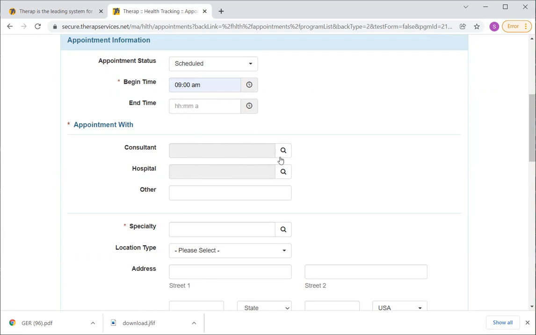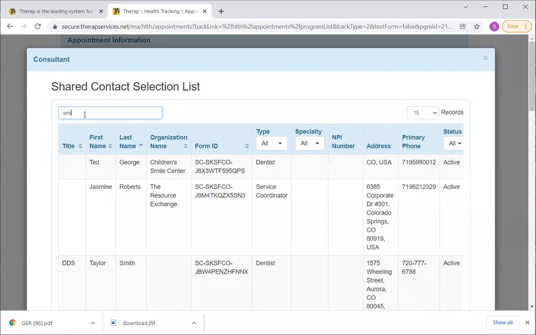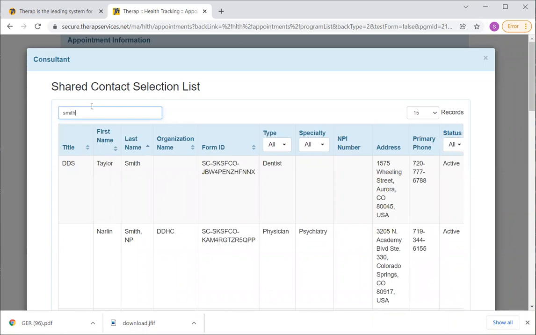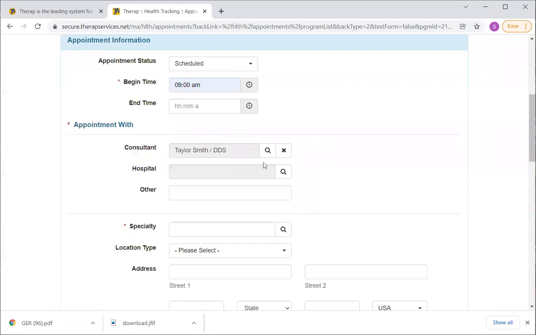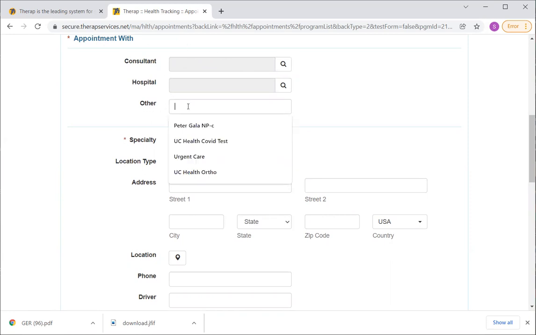So what you would do is just hit your little search arrow, and it's going to bring up a list of different doctors. And you can use this filter here to search the different doctors that you're able to find, or hospitals. So let's say you're looking and you find it, great. All you have to do is click here, and it's going to automatically put it in here who the consult is with. But if you're not able to find your doctor, you'll put it down here in other.